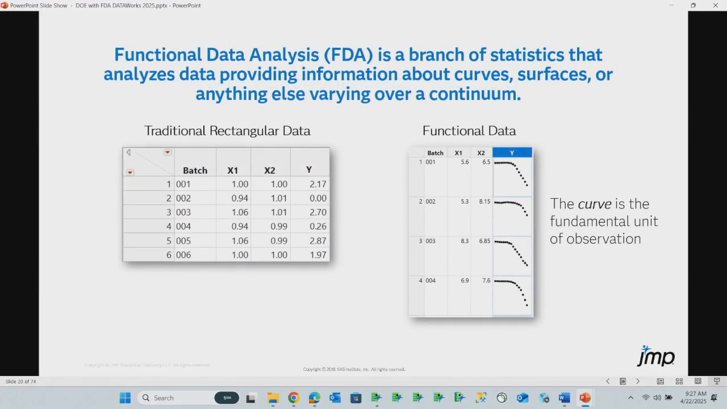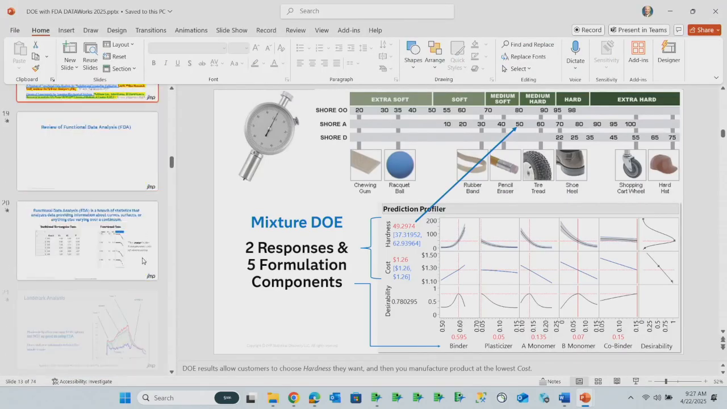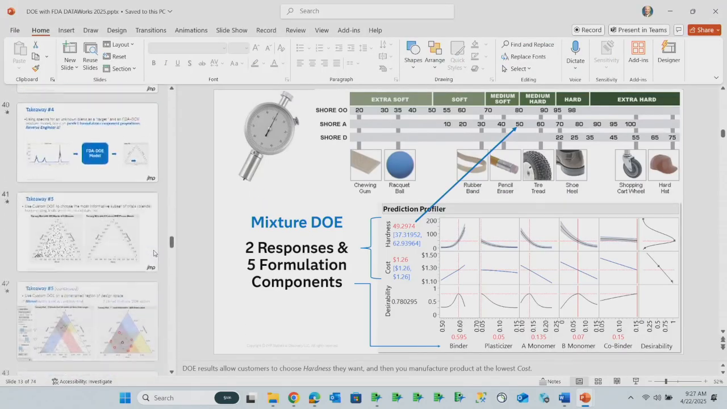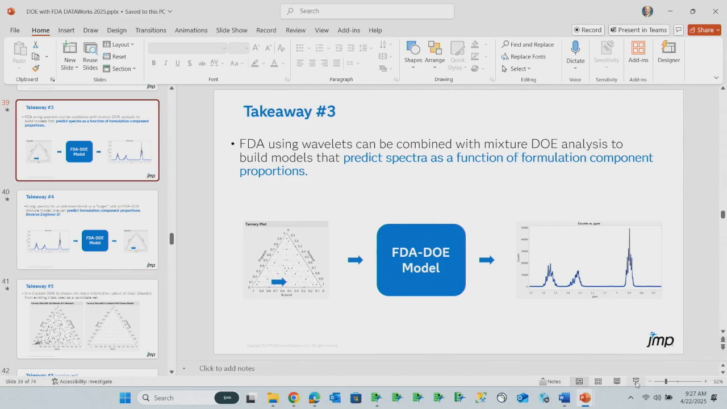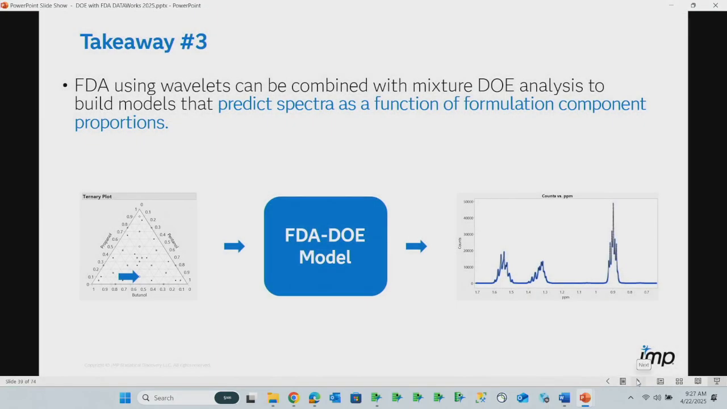Okay, so at this point, not to steal any thunder from Ryan, I'm going to skip the overview of functional data and go to the end here where I'm going to use it. There are two ways I'm going to use this. On the left, I'm showing a triangle with dots. Those are different formulations of these three alcohols. And on the right is the spectral output for a particular blend. So I can build a model that says, you tell me what you want to blend, I'll tell you what the spectra is going to look like.